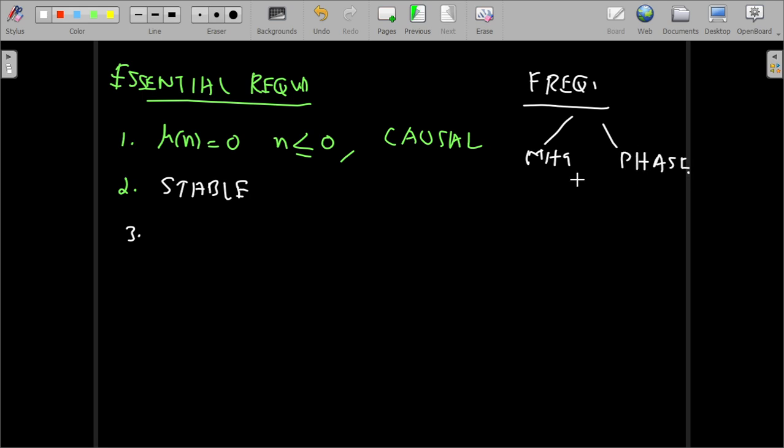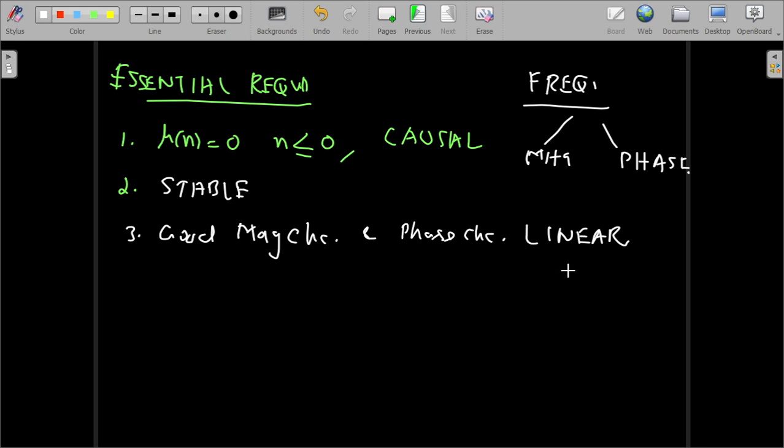So it should have good magnitude characteristics. Magnitude characteristics must be good. Similarly, the phase characteristics should be linear. These three things are very important. The fourth important criterion is that the order of the filter must be small. Order is a very important criterion.